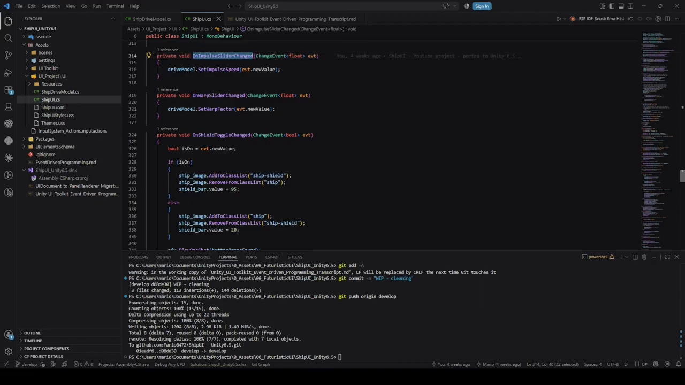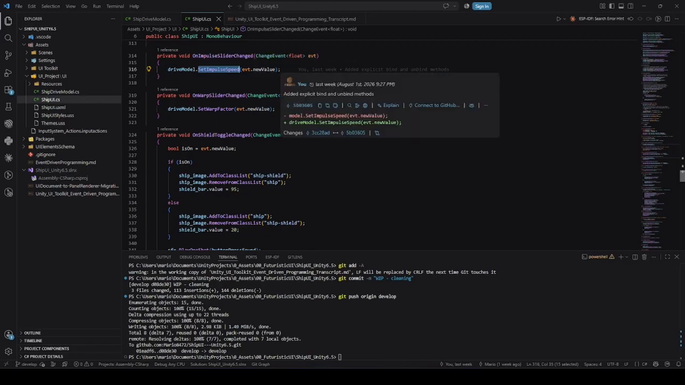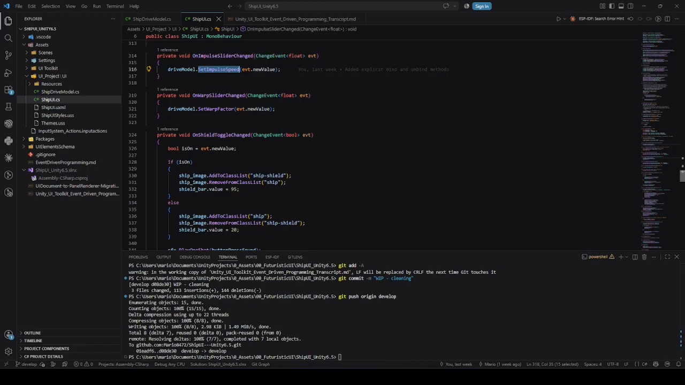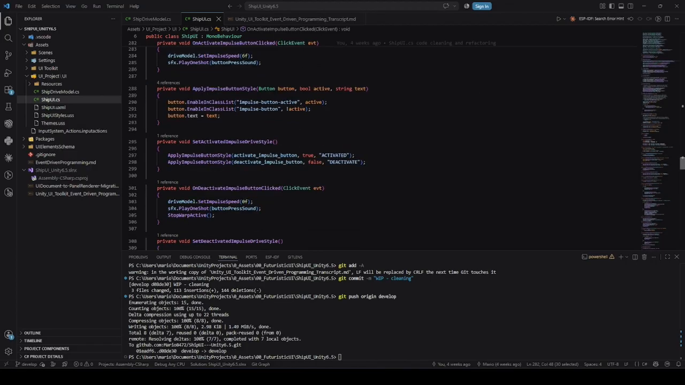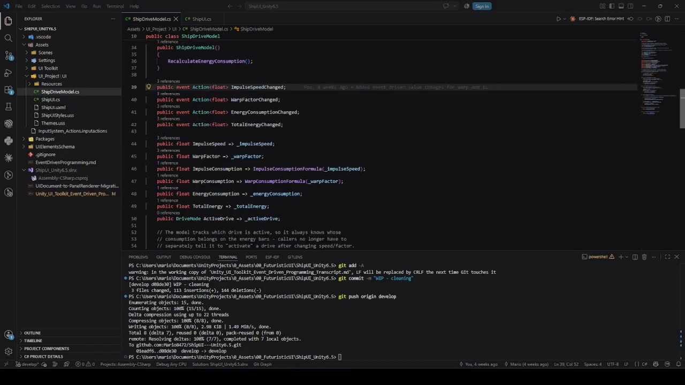The slider callbacks are intentionally small. The UI callback forwards the new value to the model. It does not update labels, trackers, progress bars, audio, or parallax directly. Those updates happen after the model accepts the new value and raises its events. The activate and deactivate buttons also modify the slider, which follows the same path.